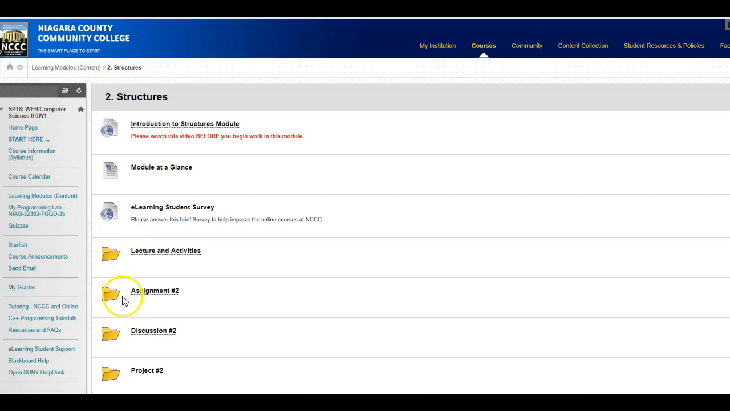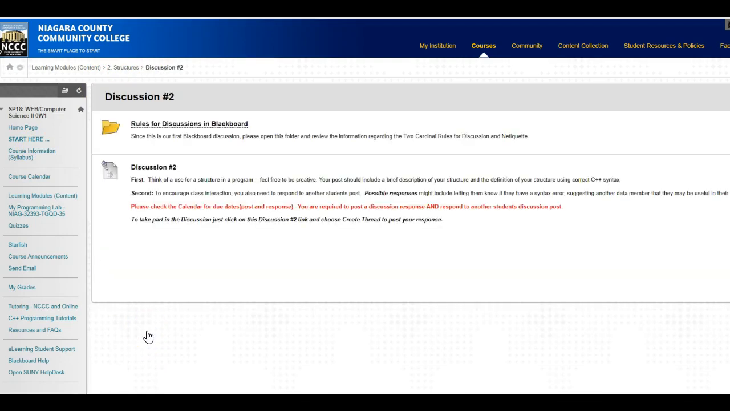Okay. We have a discussion question. Since it is really the first Blackboard discussion, there's a couple documents in here that you should review, and then you can move right into the discussion. In this case, I'm asking you to think of a use for a structure, and then you have to put a brief description and actually define your structure using C++.